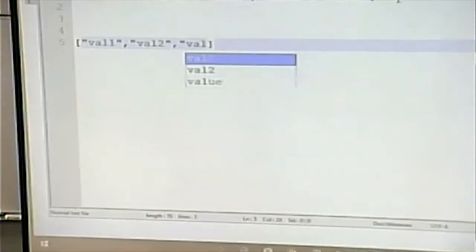How do we define an array in JavaScript? If I was creating an array, hard coding, I would do it like this. If I was doing an array in JavaScript, I would do value 1, value 2, and so on. This is if I'm just defining a plain old array in JavaScript.